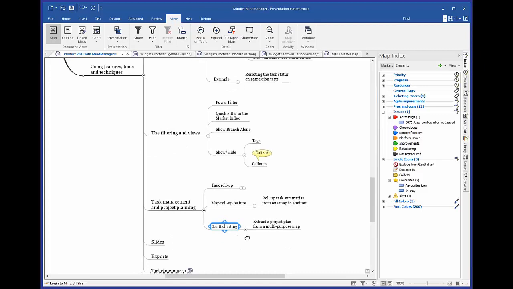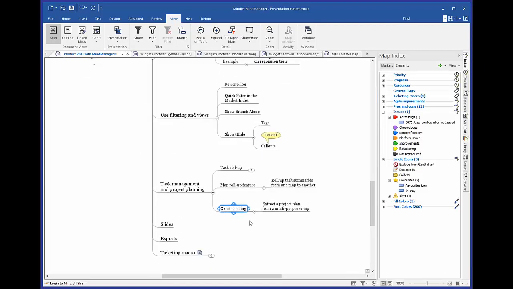The last couple of things are slides and exports. Again, you could mark up certain topics in a knowledge-based map and just do a presentation from those. So if you're thinking about key points that you want to present to a stakeholder, they can be in the context of a bigger knowledge base, and then you just filter those out and extract a presentation out of that without having to create a separate presentation map, which then gets out of date.